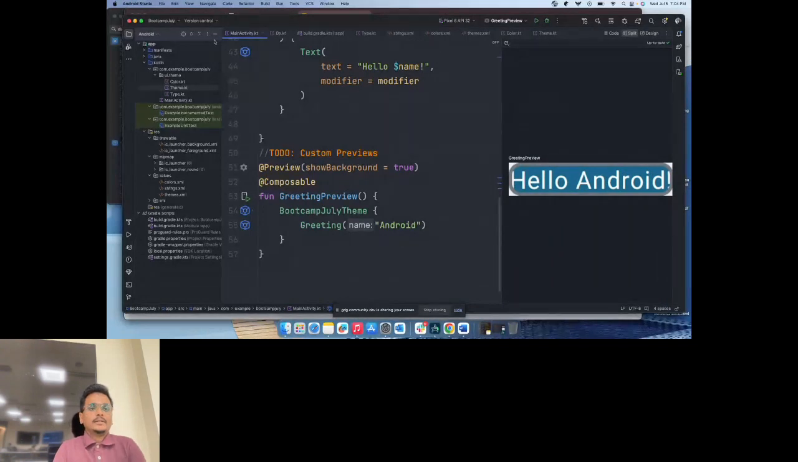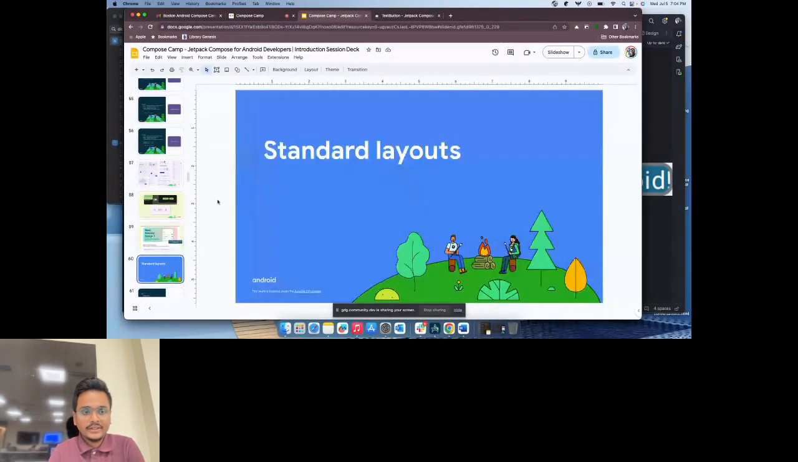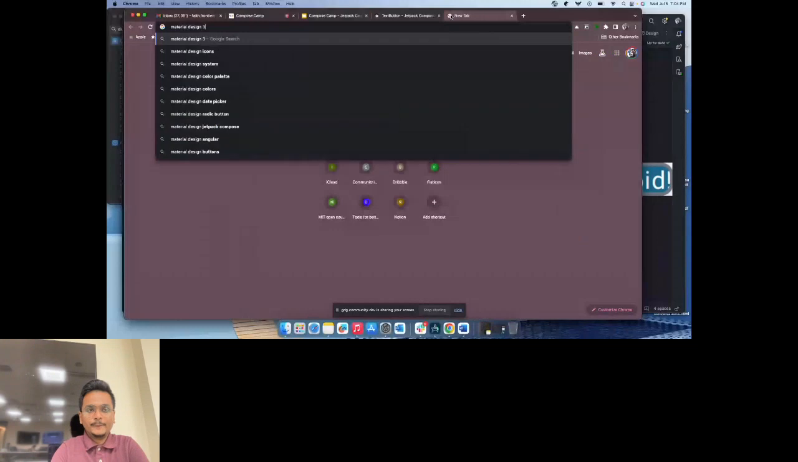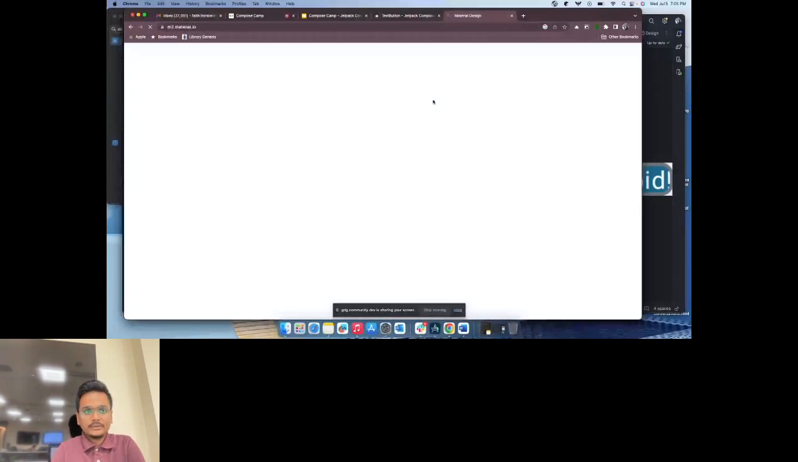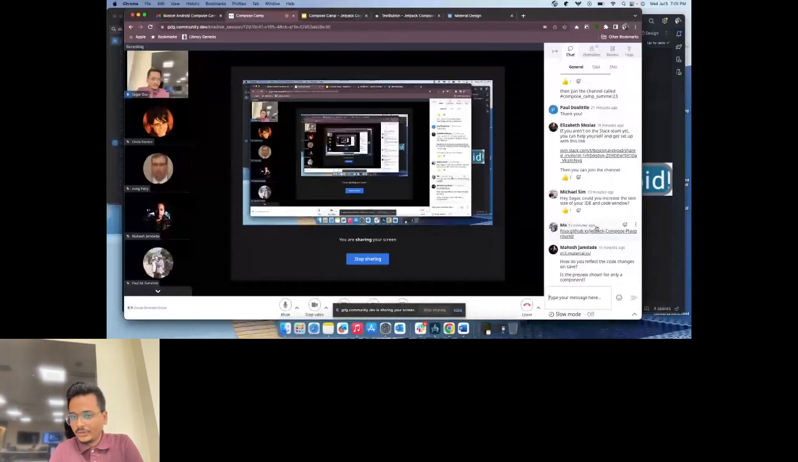Now let's go ahead and talk about the different types of layouts which we have. This is the Material Design 3 callout, like what are the different things in Material Design 3 compared to Material Design 2. The official website would be m3.material.io. And I can paste it in the chat as well if someone is interested. Oh, there we go. Thank you, Mahesh.